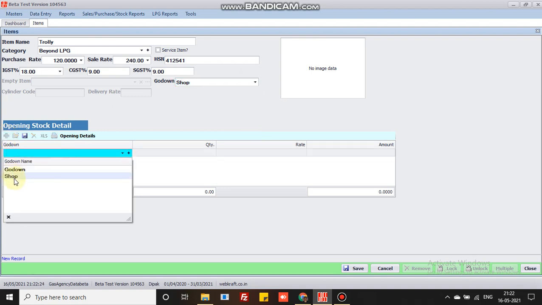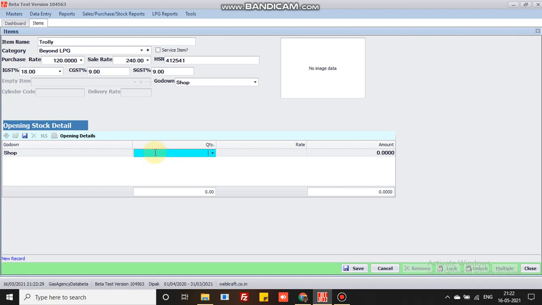Opening stock, once again we have to add under Shop because trolley is always maintained in the shop. Let's say there are 50 trolleys on the day from which we have started this package. This opening stock detail, that is quantity and rate, will never be changed in future. We are entering it only once, when we have begun the use of this particular software.